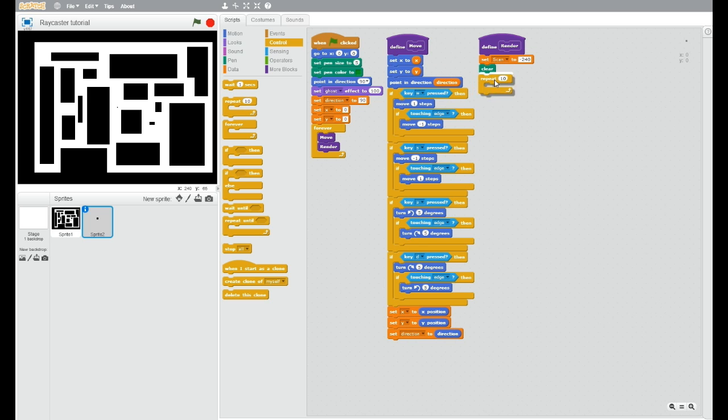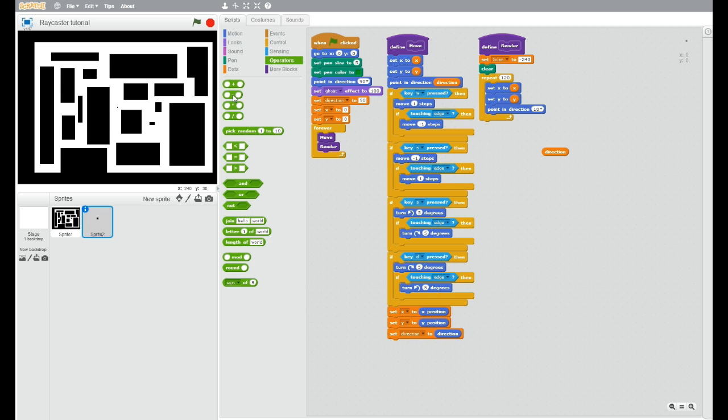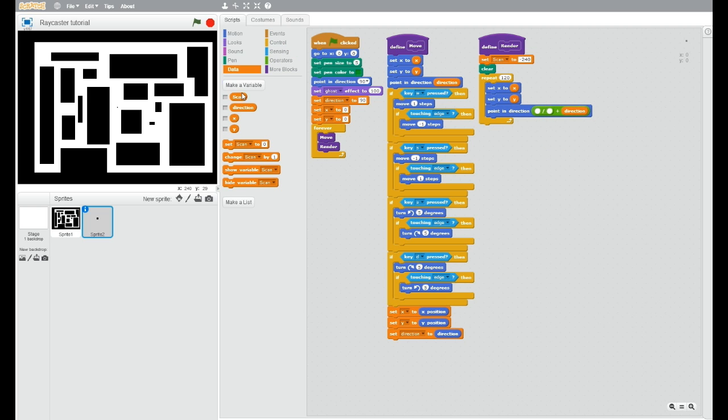Now you want to repeat this 120 times. So I'm going to get this part of the code and just plop it in there. Although in this part we need plus there, and then divide, and then put direction on the end of it, and put scan in there with 4. So scan divided by 4 plus direction, and then create a new variable called ray.